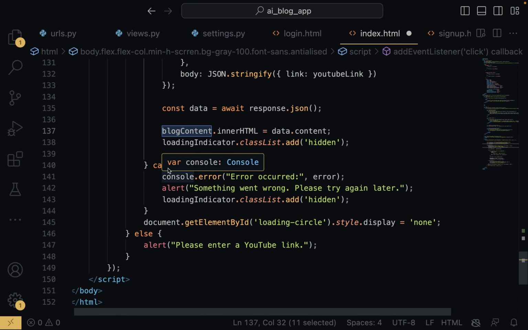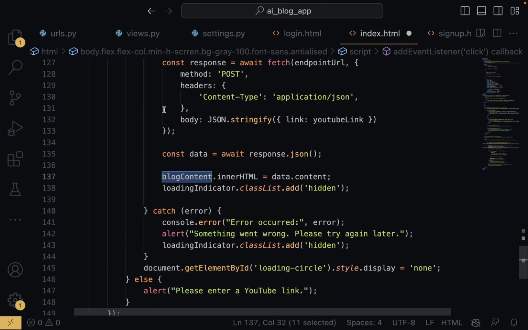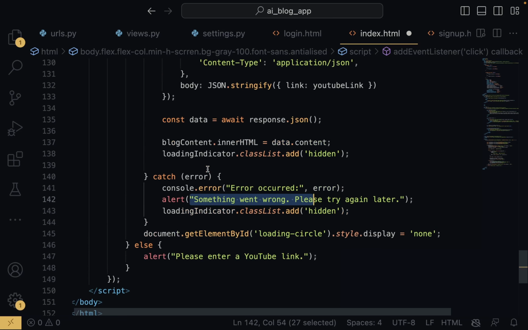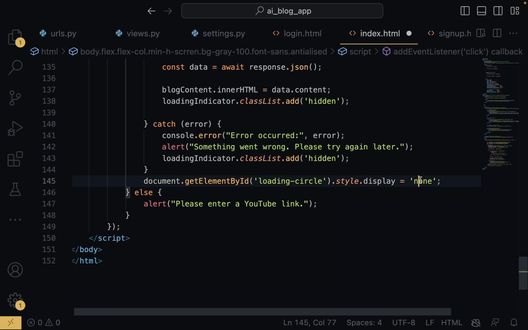And now we're going to catch. So if there was an error, we're just going to say error occurred, and then we're going to alert by saying something went wrong. And then after all of this, what we want to do is to set this display back to none. So that means once we've sent all of this data to the backend and we've received the response, then we want to set the value of the loading circle to none so that it doesn't keep loading even after the processing has been done.